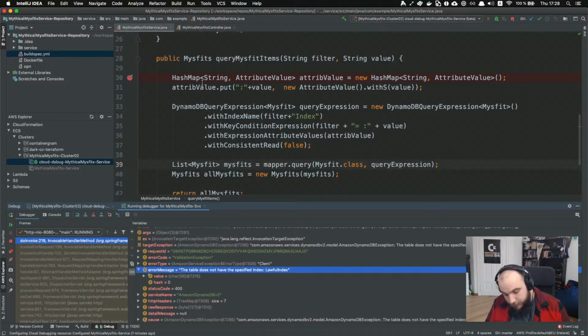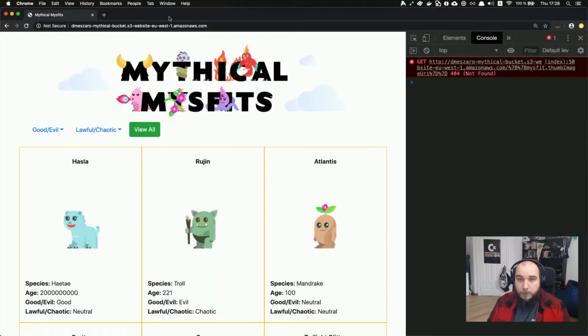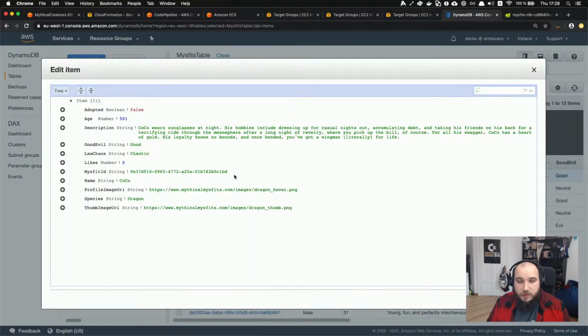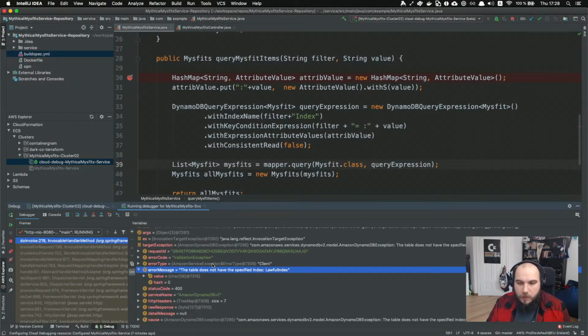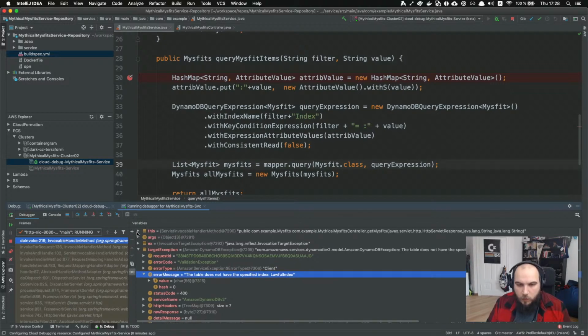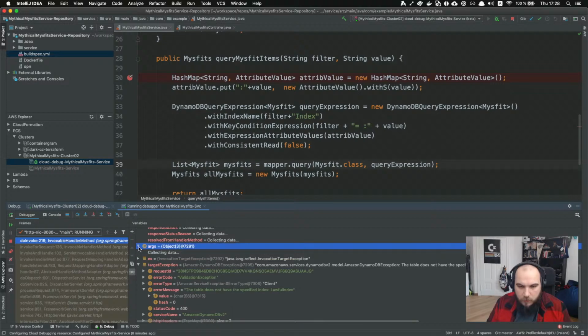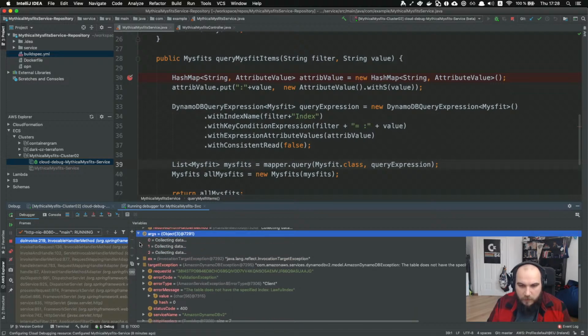So let's have a look at DynamoDB. Let's see what kind of indexes this thing has. There's law chaos, there's good evil, there's no lawful index. So I must have messed something up when it comes to lawful index. Where does it get the lawful index from, right? So where can we find that? Lawful, okay.